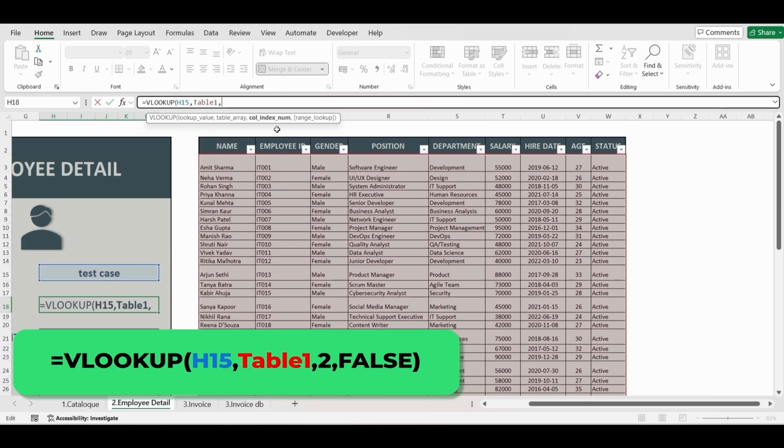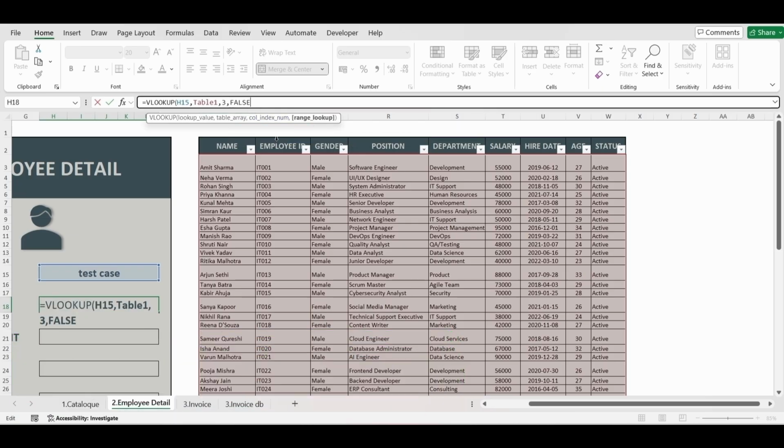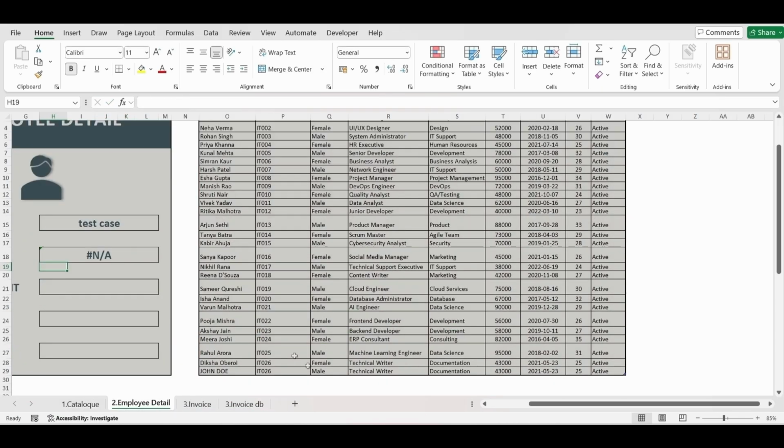And for the third argument, it's asking for the column index number. For gender column, it's actually in the third column. First, second, and third column. So we will type 3. And for the match type, we will select exact match. Simply close the bracket and press enter. Now this is giving an error not available.